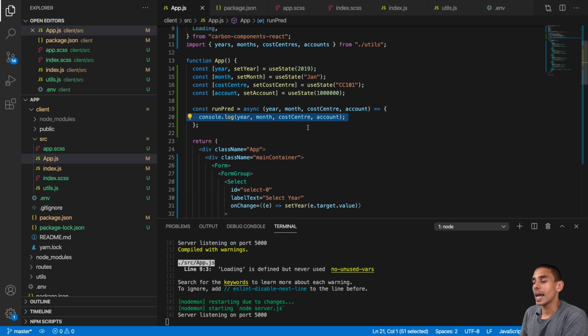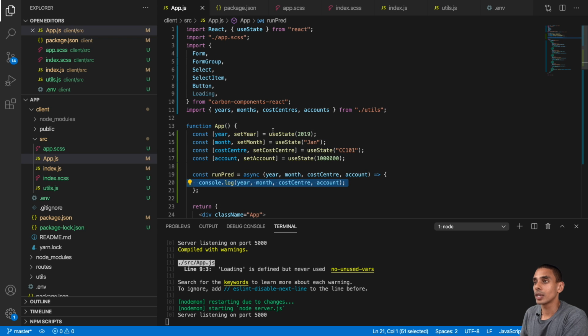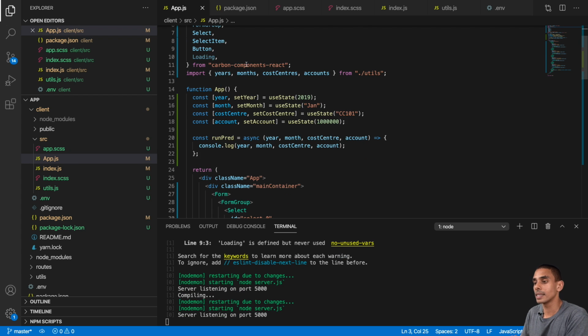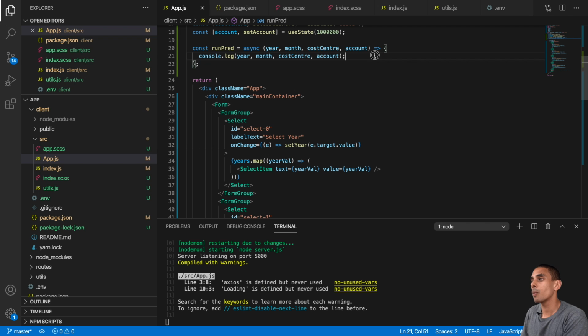So we can step back into our app, and from here, we're going to run our prediction. The first thing that we want to do is make sure that we've got Axios imported. At the moment, we don't. So let's bring that in. Cool, so that's Axios imported. Now what we want to do is capture our data and send it to our backend API. So let's go on ahead and set that up.